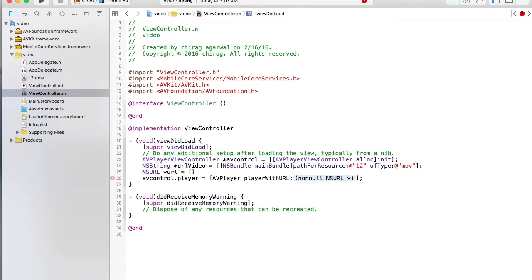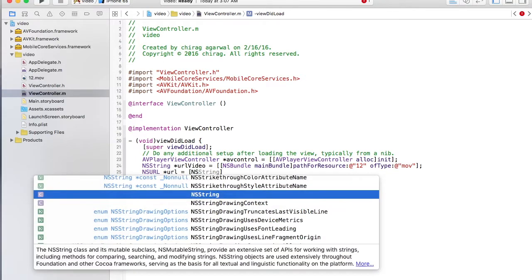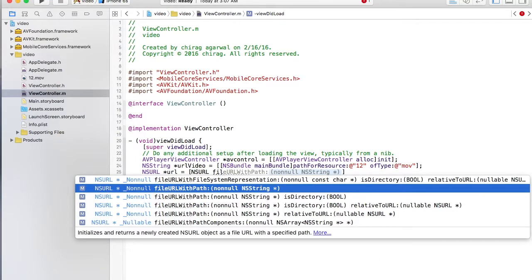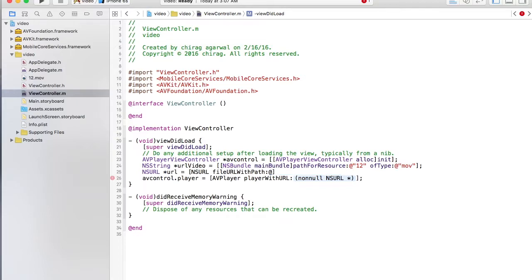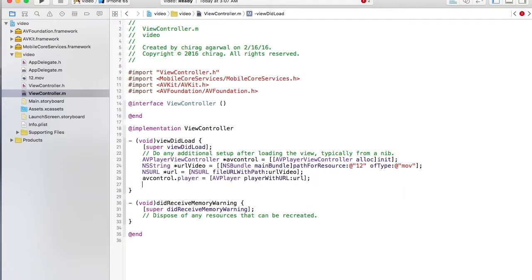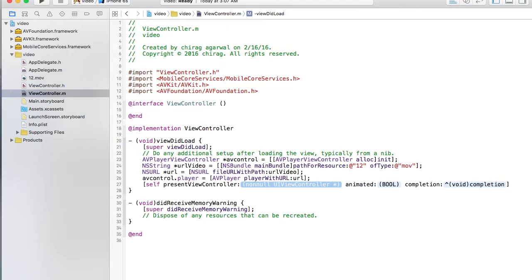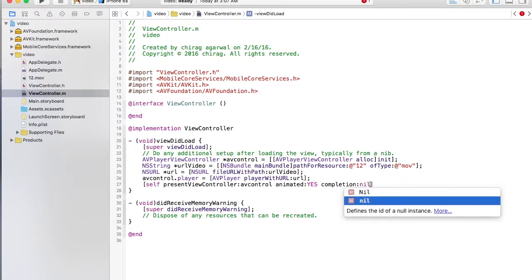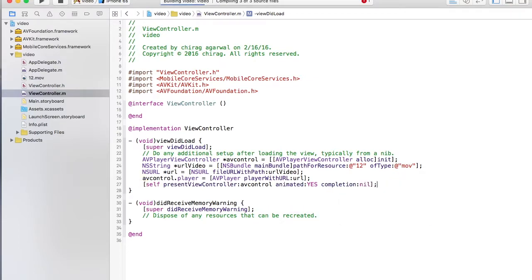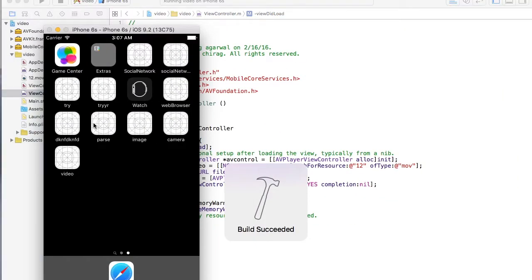Once you did this part, then you say NSURL fileURLWithPath, because it is a file. With the path, you now give the video. Now this URL goes to the player URL. Now you just say self presentViewController avControl animated YES completion nil. Now when you open the application, the video should start playing.